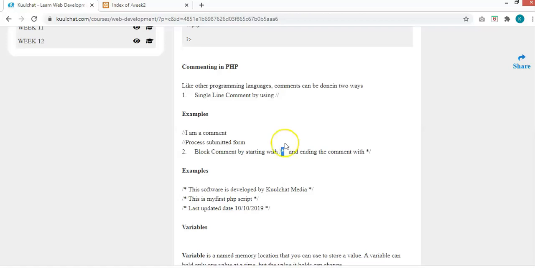So irrespective of the number of lines that you have, so far as your comment is between the 2 stars, then you are okay. So this one is not for only a single line. It can be as many lines as possible, so far as they are between these stars. So a block comment can be on a single line, or it can be on 3 lines, it can be 4, it doesn't matter, so far as your comment is between your stars.